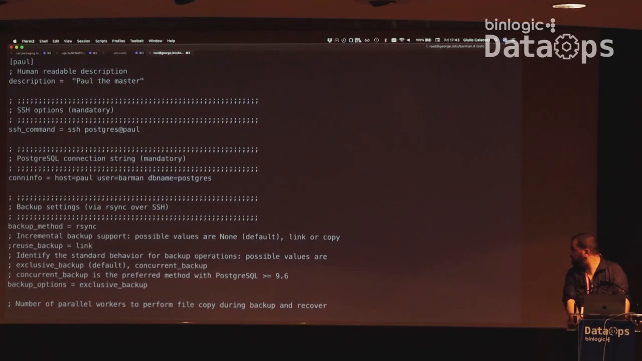Okay, but before this, we want to, no, not yet, we're going to add it later. We want to, not exclusive, but concurrent backup. Basically, a concurrent backup is a kind of backup that could be taken also from a standby, okay? But it's not important right now.